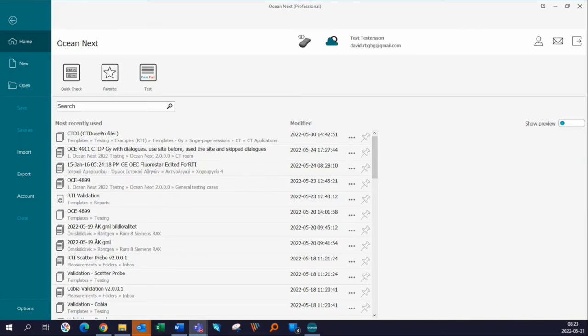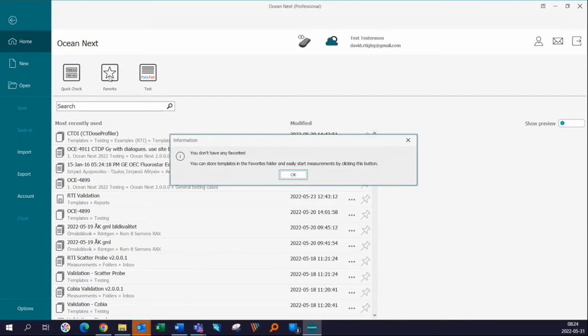So as Erik mentioned, I shall show the usage of favorites and also some of the news he mentioned with the CT dose profiler templates. So just to begin, what are the favorites that he mentioned? That's a quick and easy access to start your measurements, and we have a button for that here. If you haven't assigned any templates as favorites before and you click on it, you will see an information box that you don't have any favorites, and it has a short explanation of what it does, that you can store templates in the favorites folder and easily start the measurements by clicking on that button.